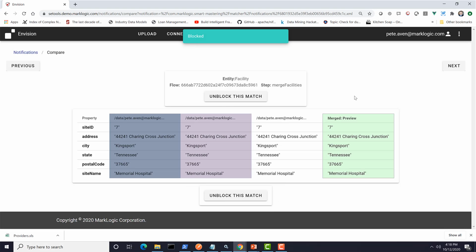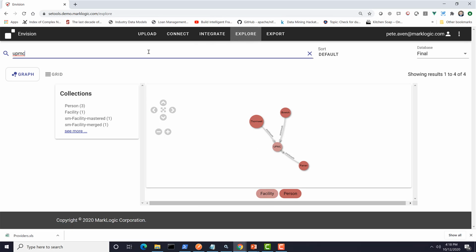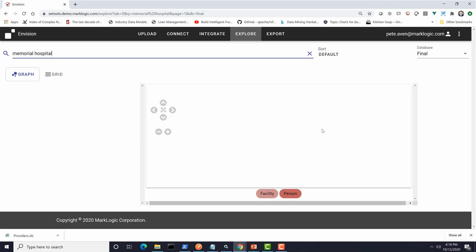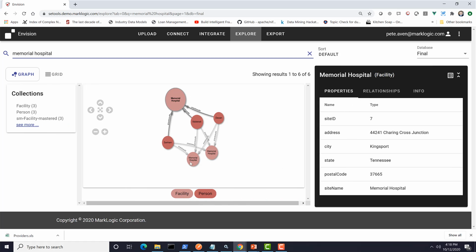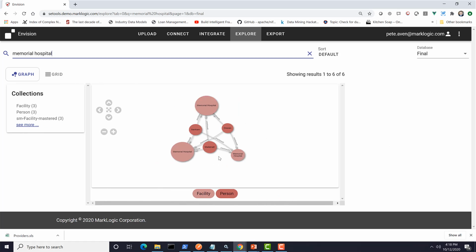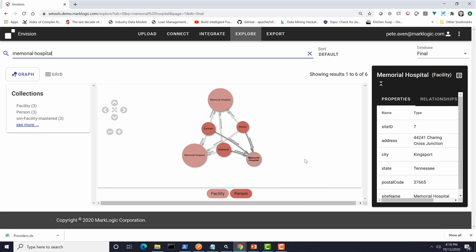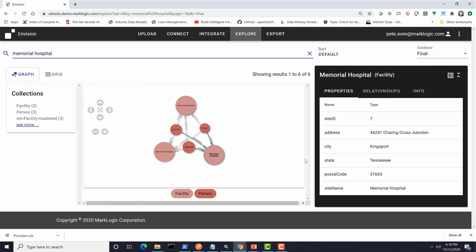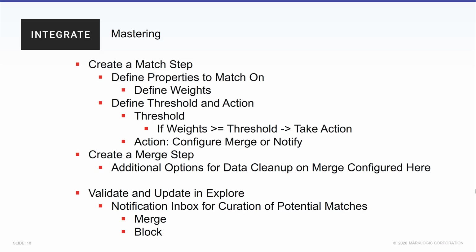When you block a match, this sets a flag in the system. If anyone tries to apply that mapping and merging step again, or tries to merge these entities, it won't be allowed. Essentially, it's blocked from merging until someone unblocks it. So whenever we go look at Memorial Hospital, we're going to see these as distinct entities until we merge them. And it's that simple. And that is your whirlwind tour of mastering.